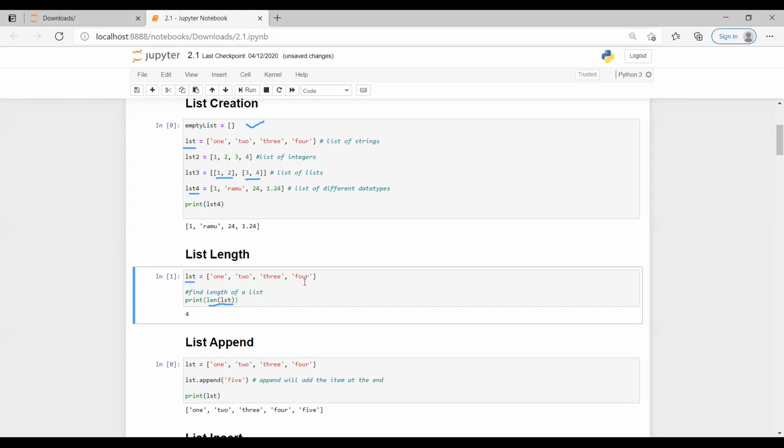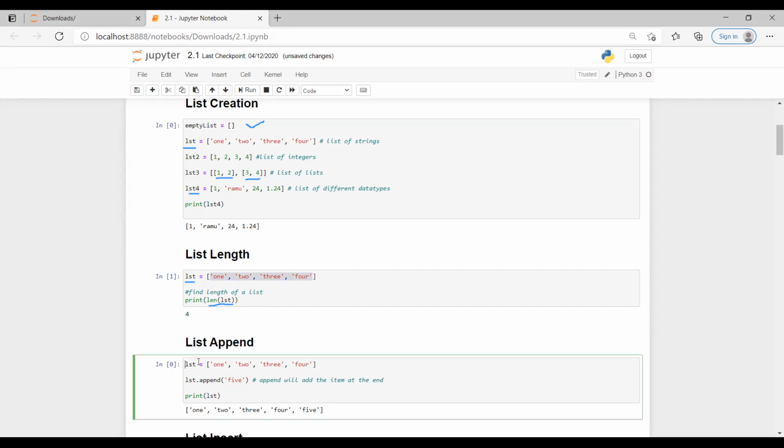Also, I told you a list can have multiple functions. As part of the functions, suppose I'm going to append another value on top of these 4 values. This is a variable which already has 4 values. So I write the variable name dot append and provide the value which you want to append.